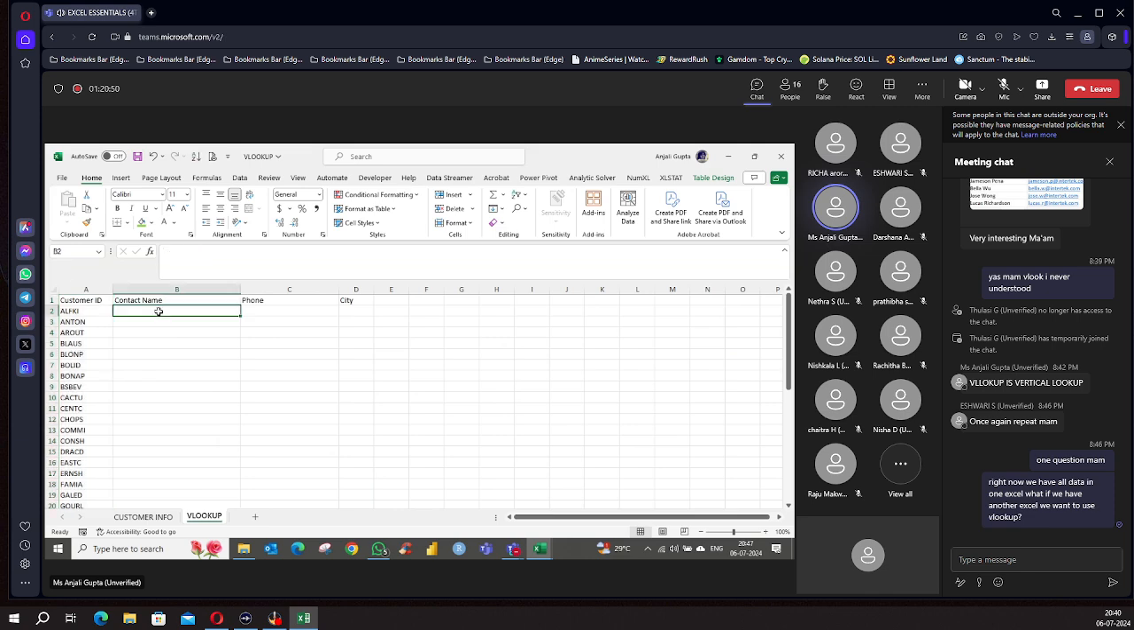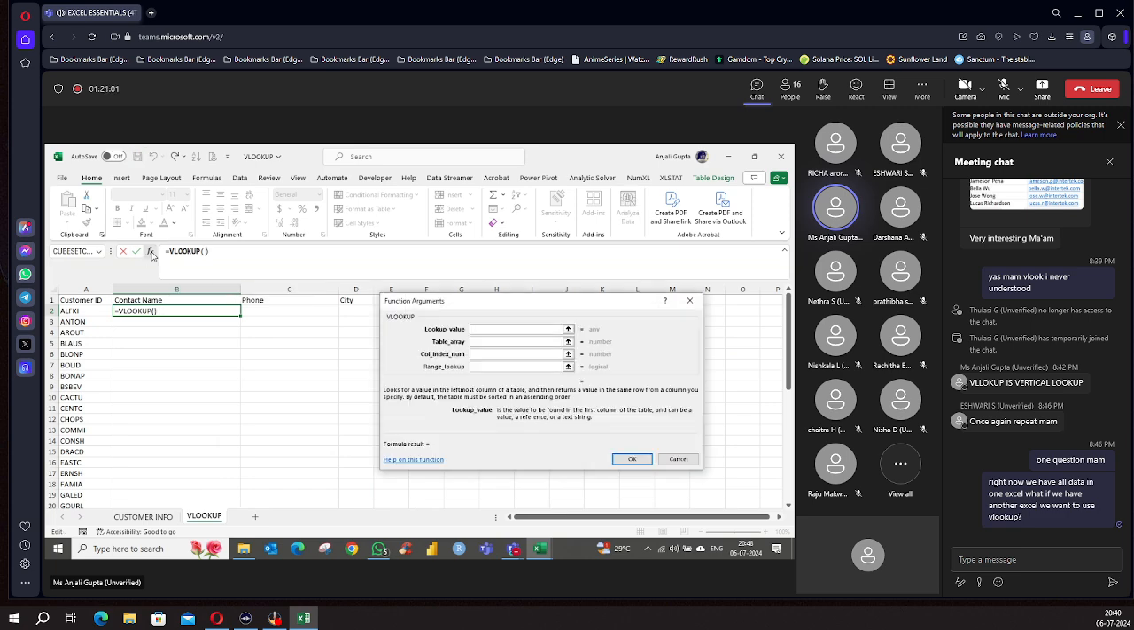I will just write equals VLOOKUP. When I start writing VLOOKUP, it will pop up. I will click on this FX. So what is your lookup value? You can see lookup value is the value to be found in the first column of the table and can be a value, a reference, or a text string. So my lookup value is this. I wanted to find out the information about this.